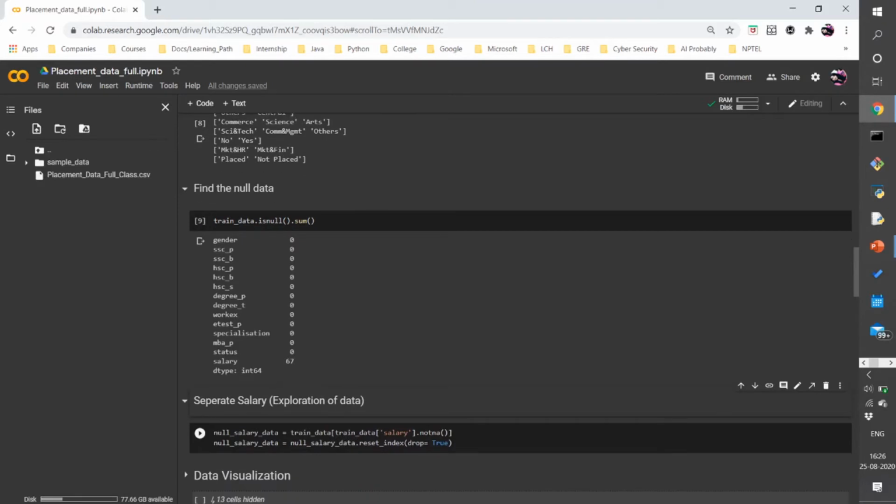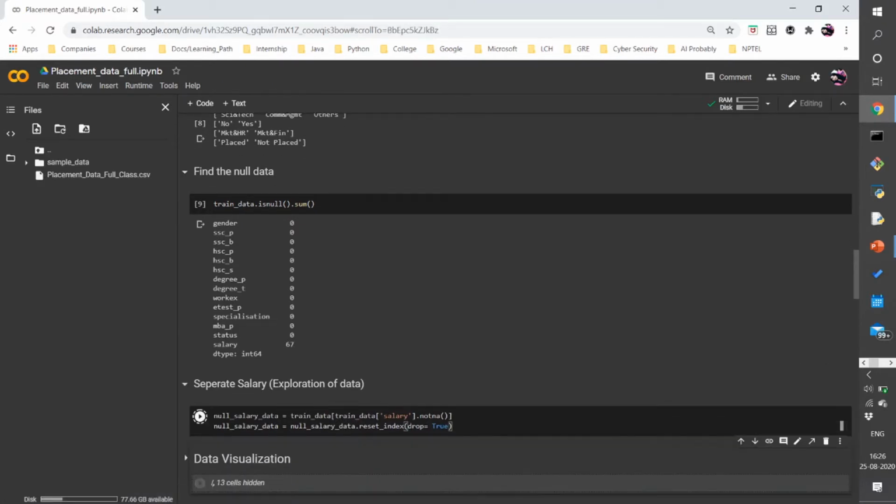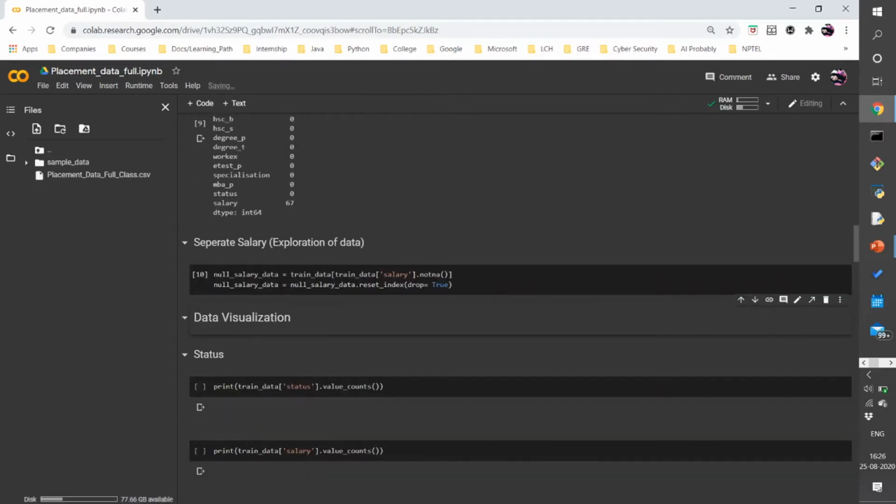Now let's separate salary for exploration of data. We're performing exploration of the data and we'll be dropping the null salary part. We take the train data where train salary is not NA, so we keep the rows which are not null and drop the rows which are null. Now let's see the status value count.